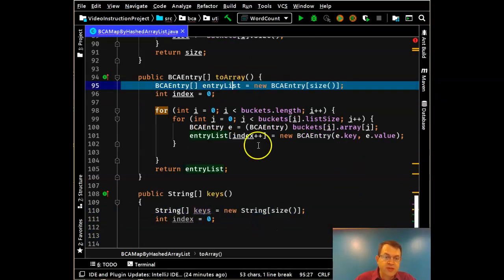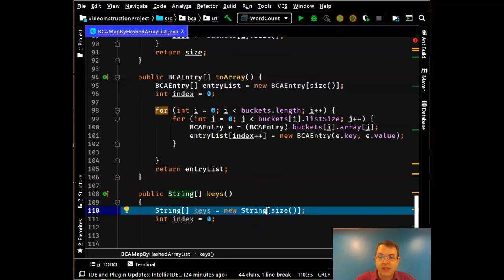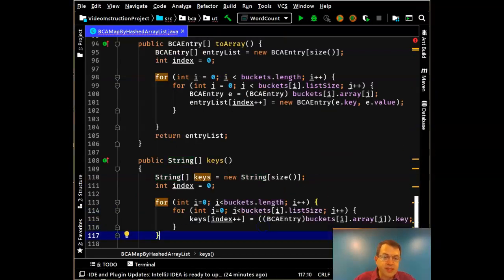We're going to create an array of strings rather than an array of BCA entries, but still it needs to be the size of whatever the map is. We will then have the same double nested loop. Here, instead of making new copies of BCA entry, we will just copy over the key.